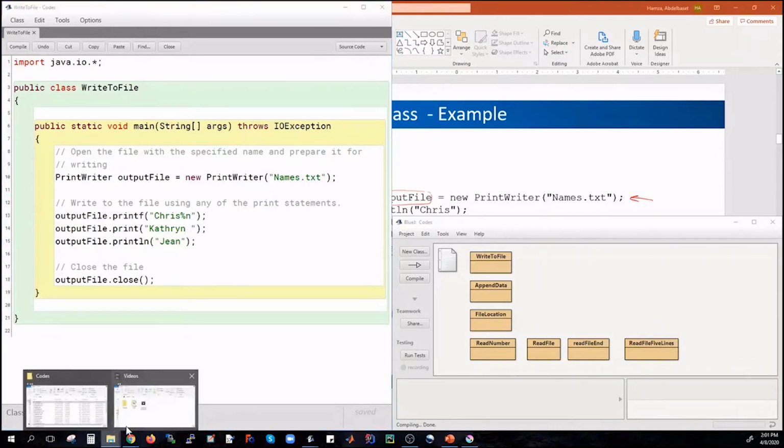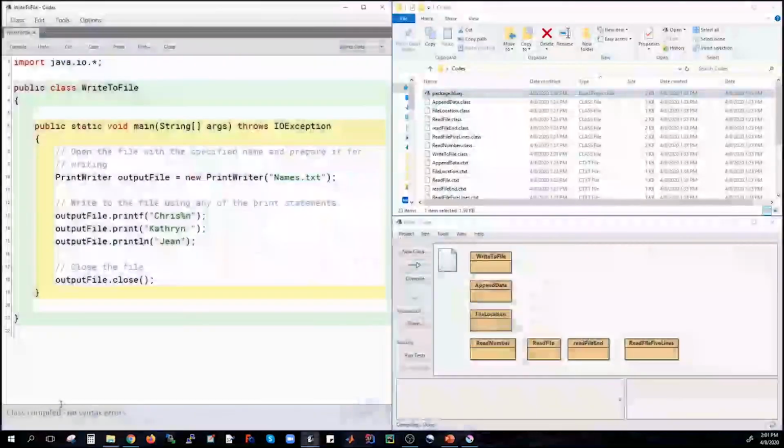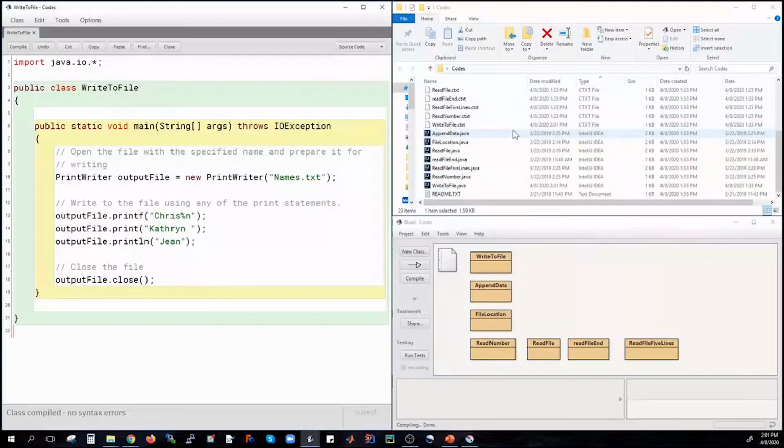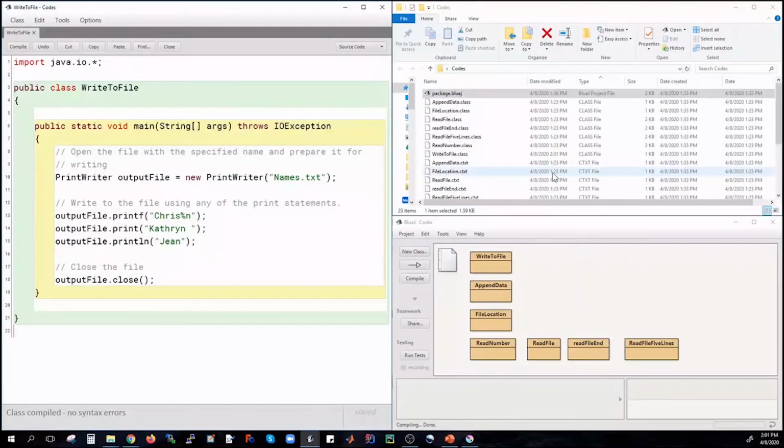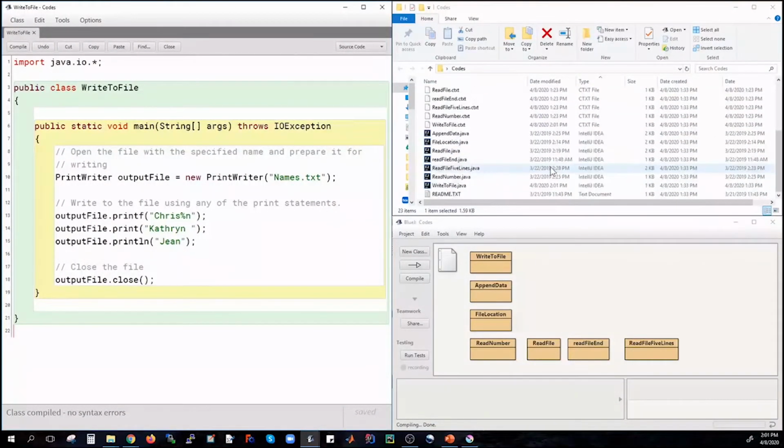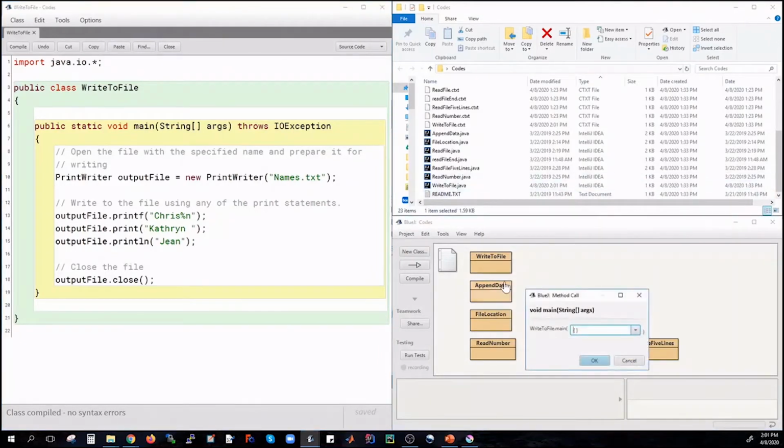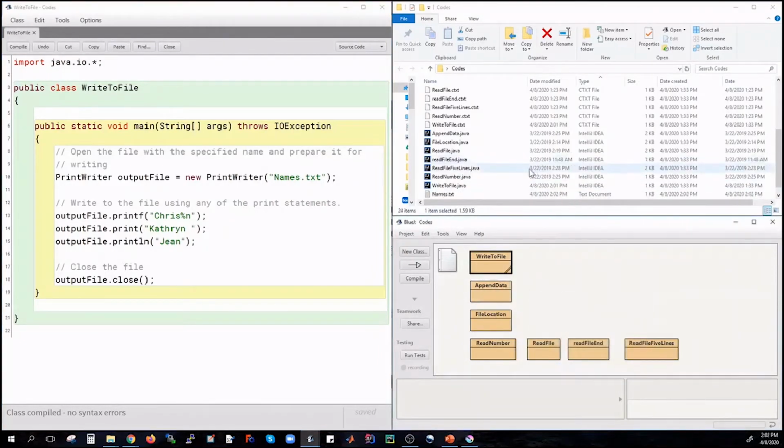Before I compile and run it, I want to show you our folder where the code is. Notice that the only text file I have is the README, which is generated by BlueJ. Once I compile this and run it, notice what happens to the folder. Names.txt was created. It was created at 2:02, which is right now, and it has the txt extension.